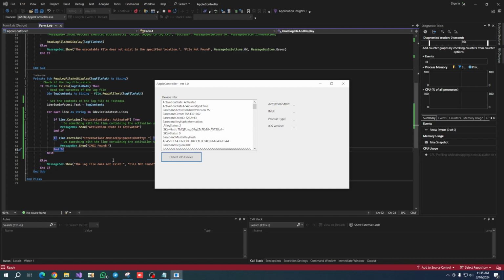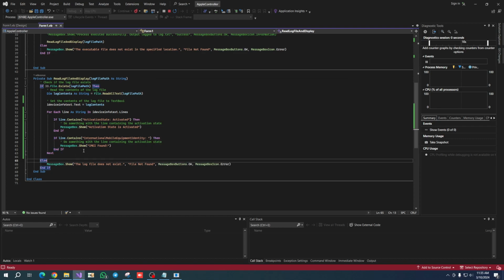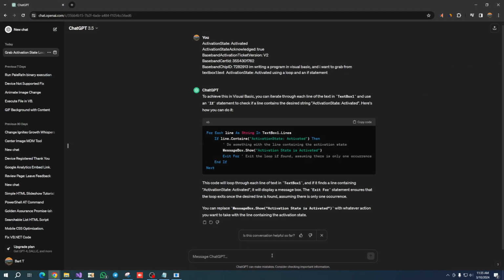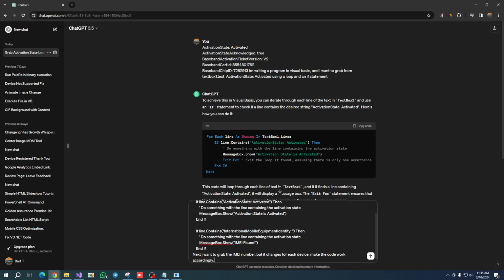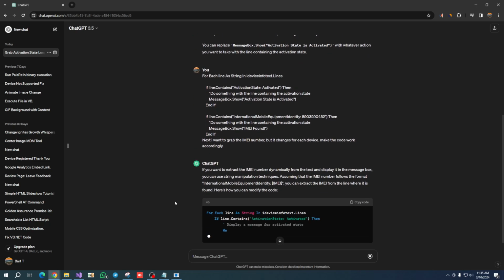Alright, now let's just grab the information that we need, because that's what we're here for. So I'm gonna highlight this for loop, and then I'm gonna go back to chat. I'm gonna say I want to grab the IMEI number, but it changes for each device. Make the code work accordingly. What that means is just make it work based on how I want it to work. Put a random number in there just to give it an example, and let's see what it's gonna come up with.